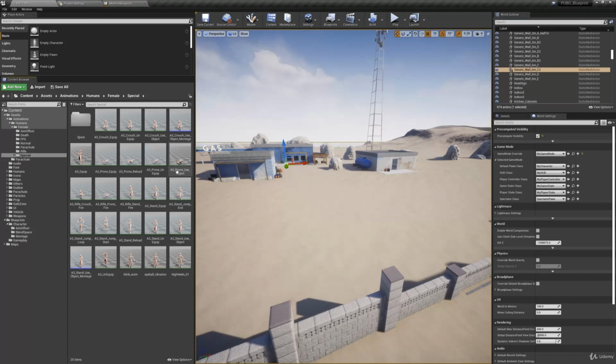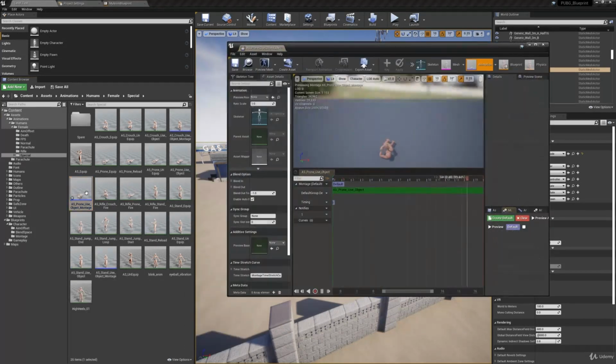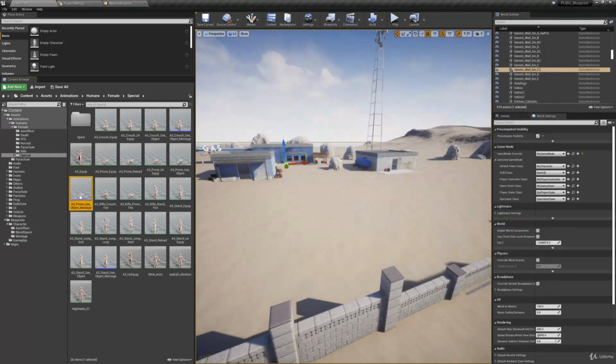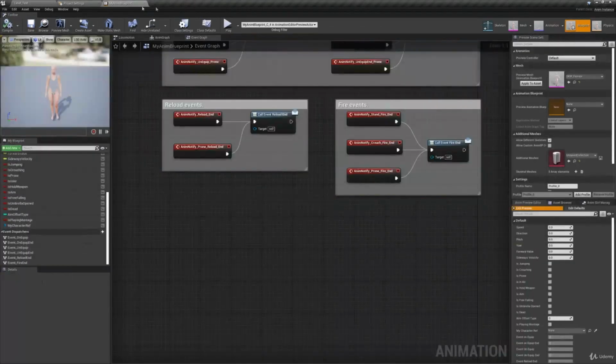Right-click the AS Prone Use Object Animation and select Create Animation Montage. Modify the slot to upper body. Reopen the file, and the animation displays normally. Click this button. Select Default. Save. Close the file.